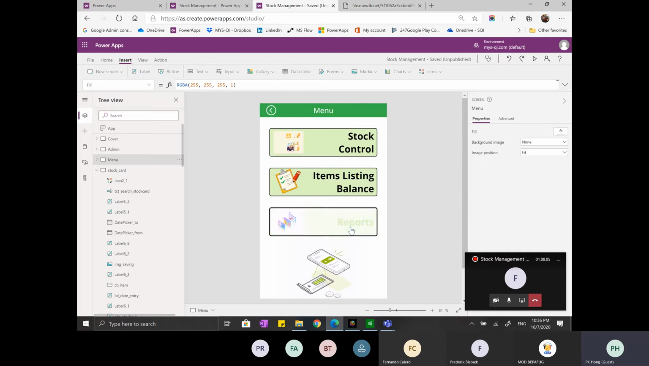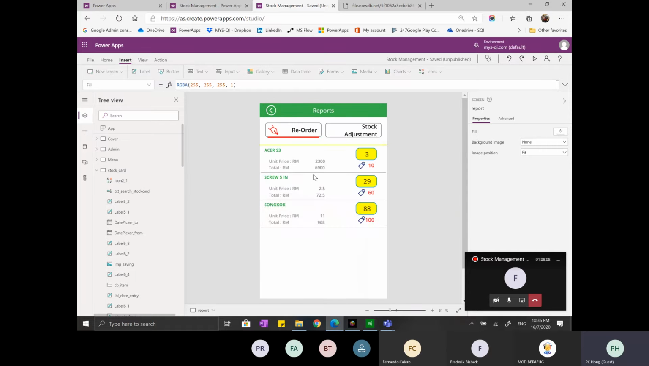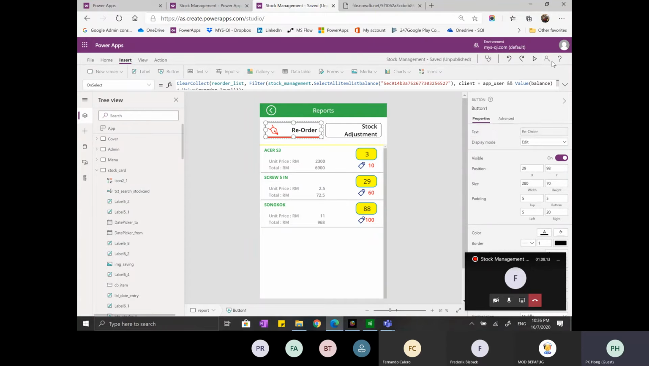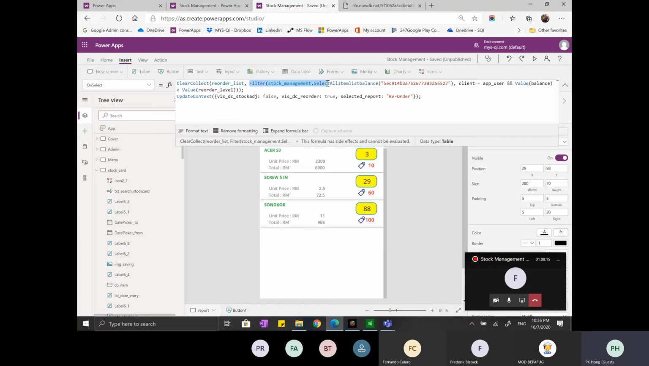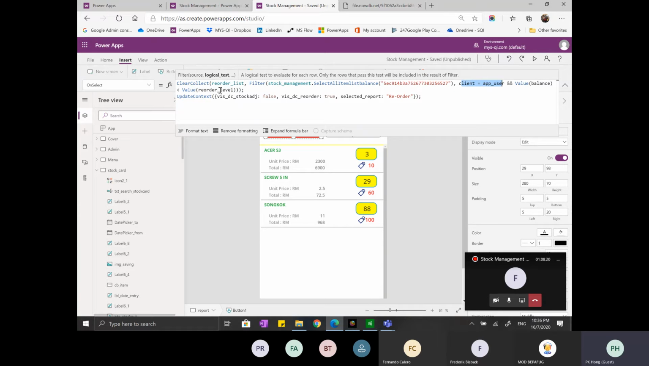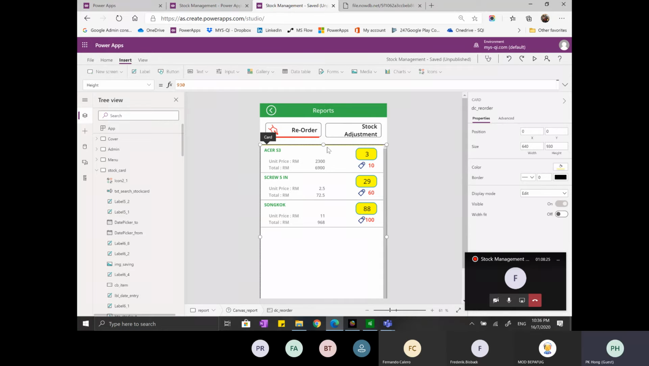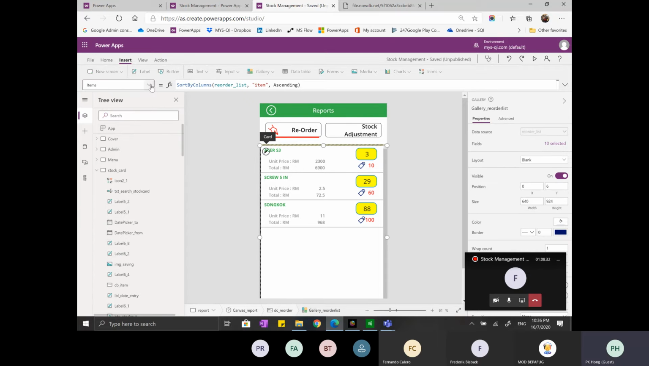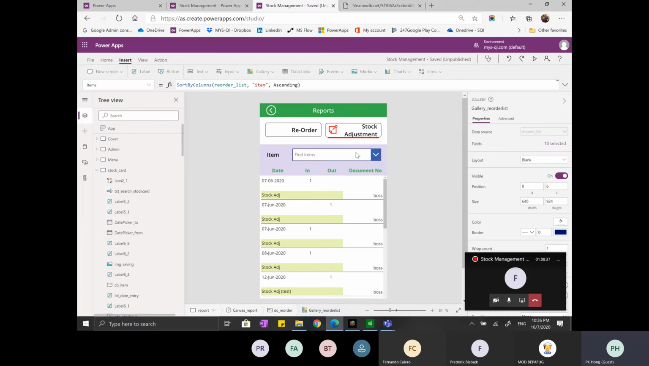And the second last will be my reporting. I think this is nothing special. I'm just using the clear collect again to collect the JSON file, and filter with the client and also the balance which is less than the reorder level, to put into the reorder list. Then I can just put it into this gallery here. If I do stock adjustment, it will be the same thing.